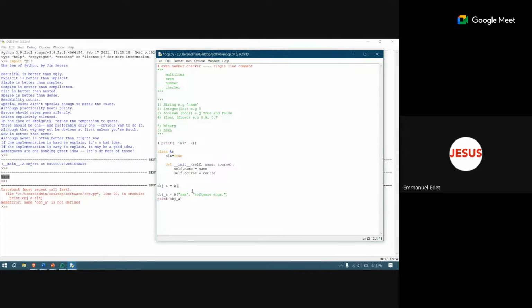Now, so class A has been assigned to an object. It simply means that the object can now be used to access anything in the class: the object attributes, the class attributes here, and also the class constructor. That is what it means. So let's access the class constructor.